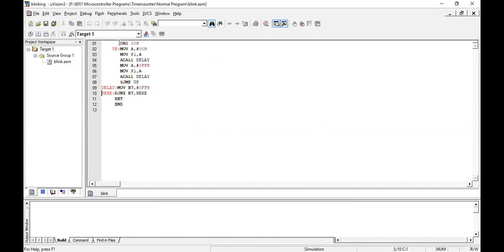Initially ORG 00H, this is the start of the program. MOV A, #00H, and whatever the A value is, you are moving into port 1. You can't directly move the value to port 1, that's why I'm using an intermediate register A. Calling a delay function, moving the maximum value to A and A to port 1, and calling this delay function again. This delay function is nothing but moving R7 with FFH, decrementing R7, and checking whether R7 is equal to 0 or not. If it is not equal to 0, jump.